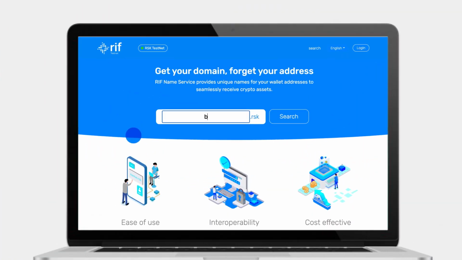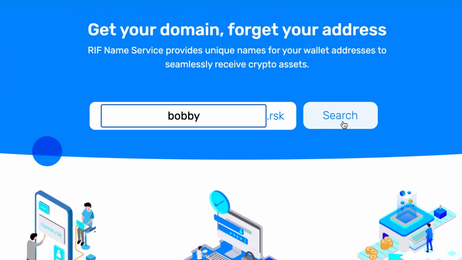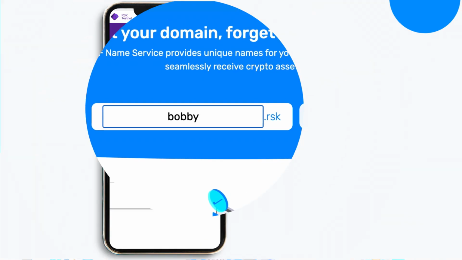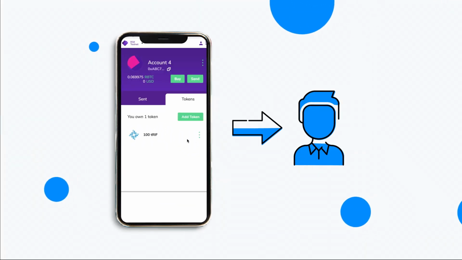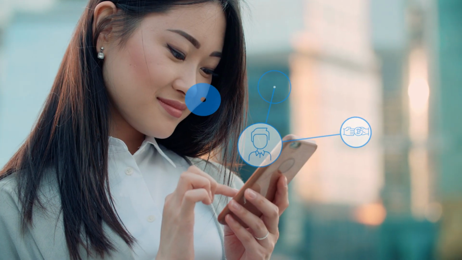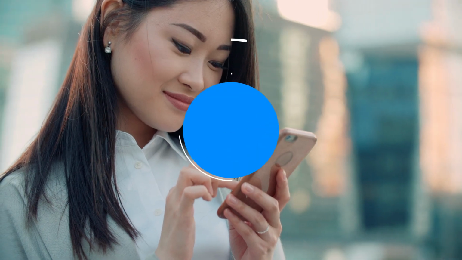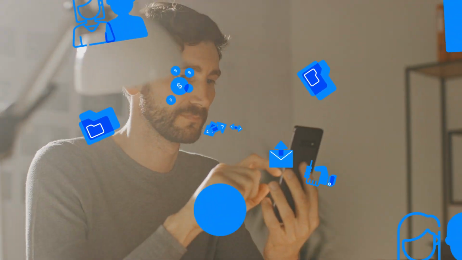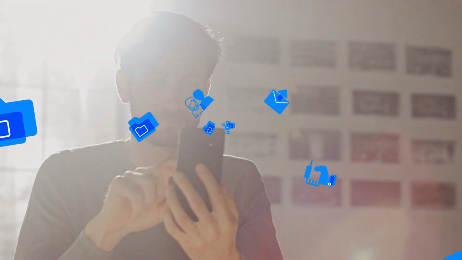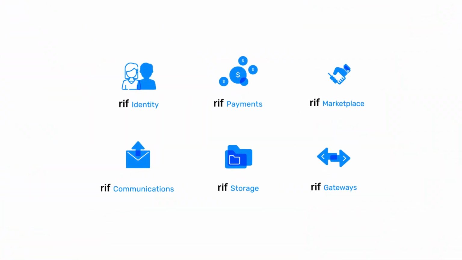dApp developers who need decentralized authentication and decentralized identity for their users can integrate RNS as a reliable solution. RNS can also be used to identify other personal resources, such as payment channels, ID, storage, or communication addresses, as well as decentralized websites hosted on IPFS and Swarm.